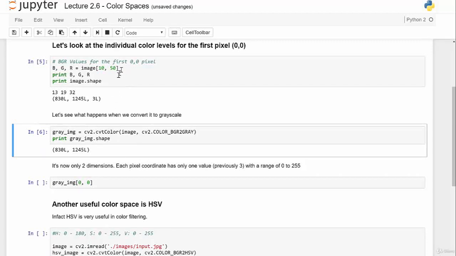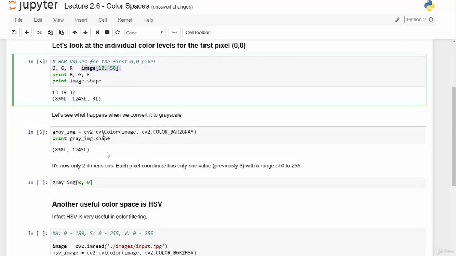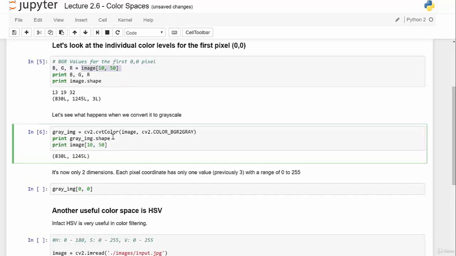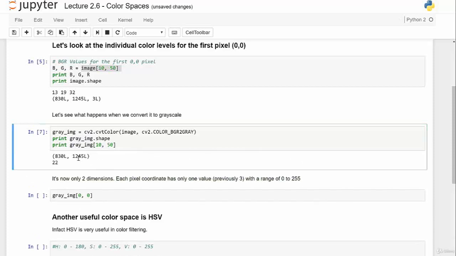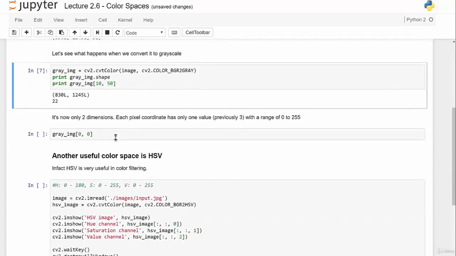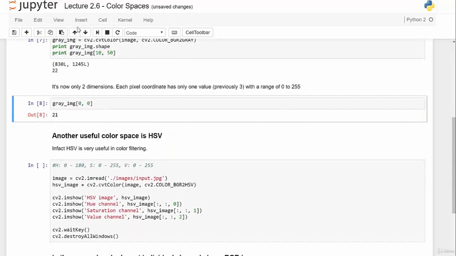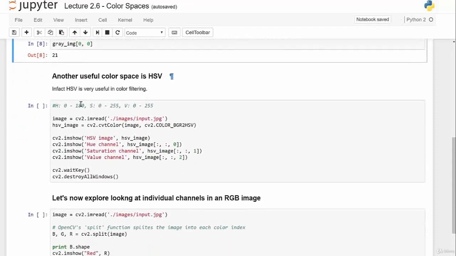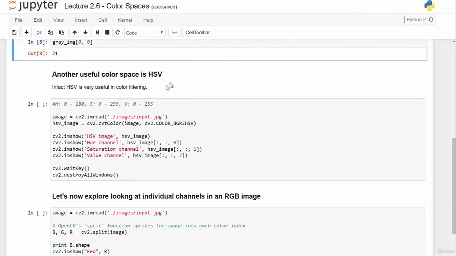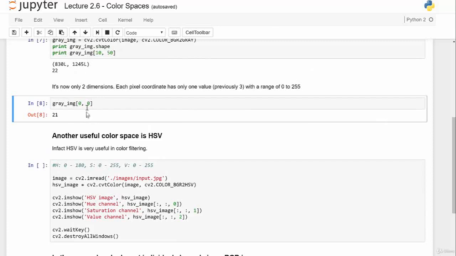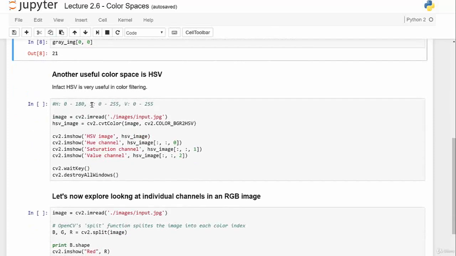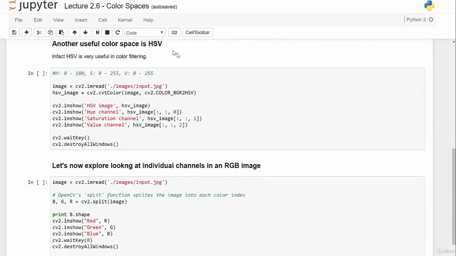So each pixel point now, we can look at it by doing something similar here. Let's print this. You're actually going to get one value now, which is 22. That's quite cool. And we can just get more points here. Similarly, this is the same thing. So now you've just seen the effect grayscaling has on images. Let's take a look at another useful color space. Well, actually, HSV is extremely useful in terms of color filtering.